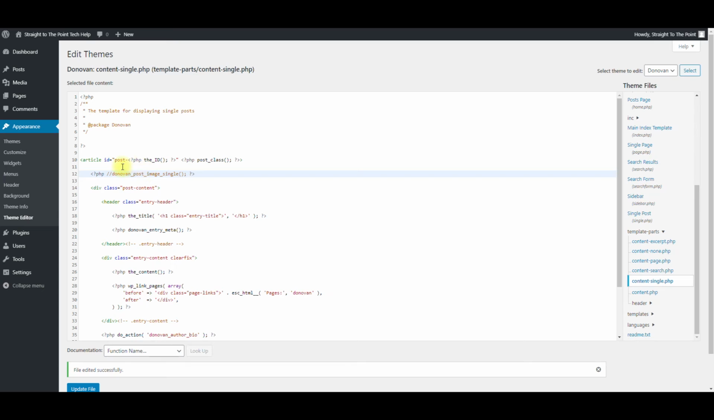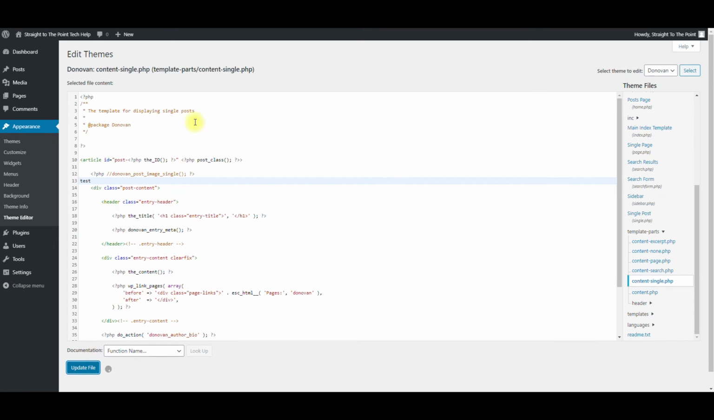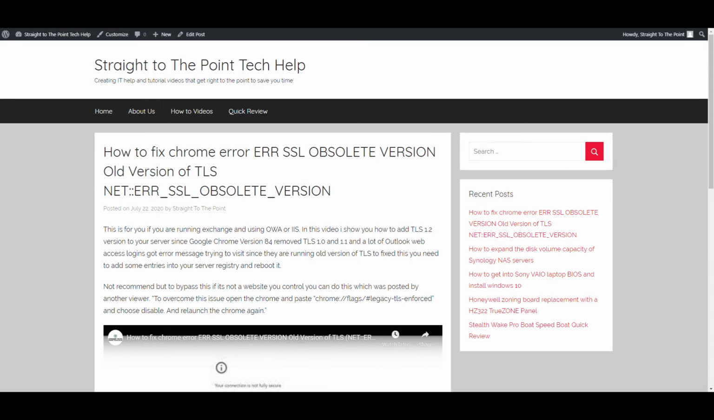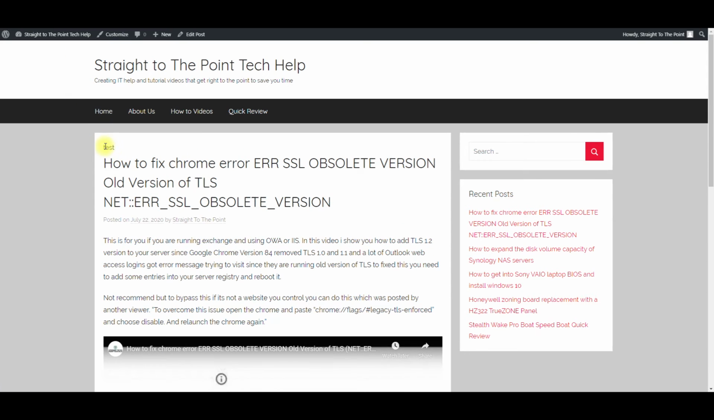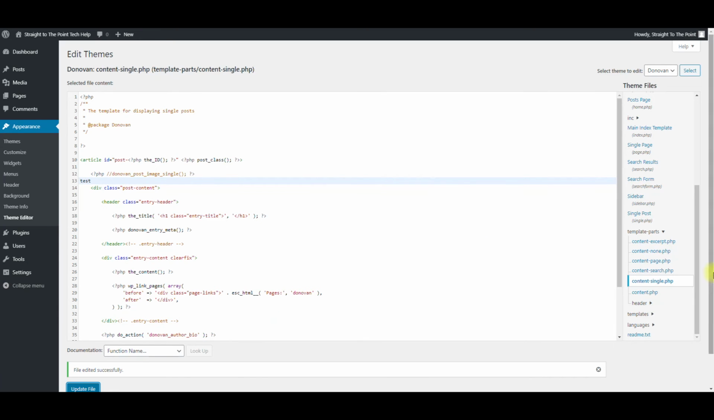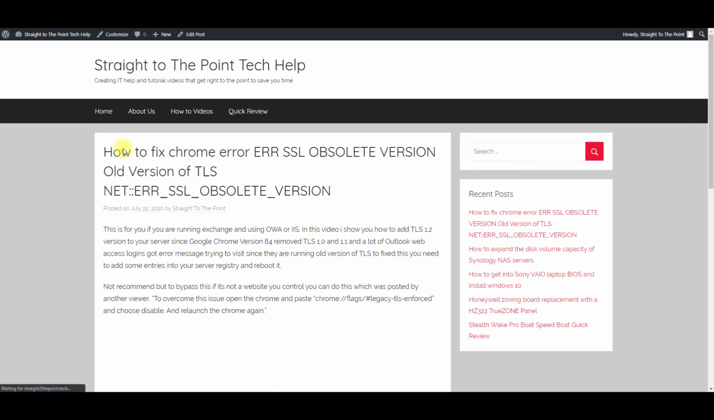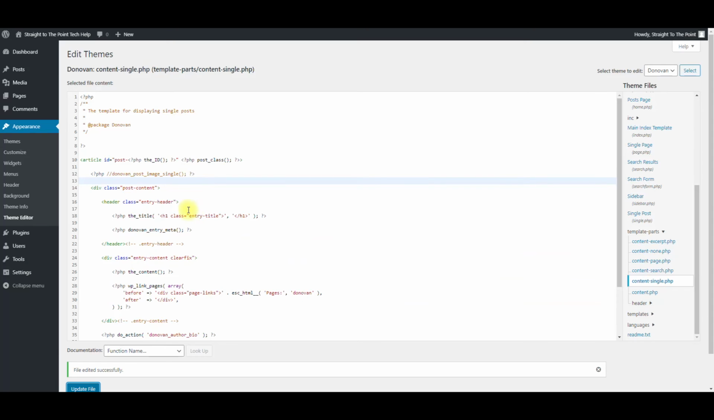Now if you can't for some reason find this, and you don't know if you're working on the correct page, you can just simply come in here and type in test or whatever, hit update, refresh, and you can see now I got this line of text here that says test. So you can see that this is the correct PHP file that we should be working out of. So I'm going to remove that, update file, and refresh. So yeah, that's how easy it is.